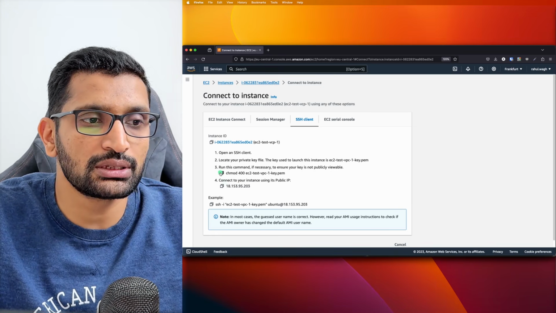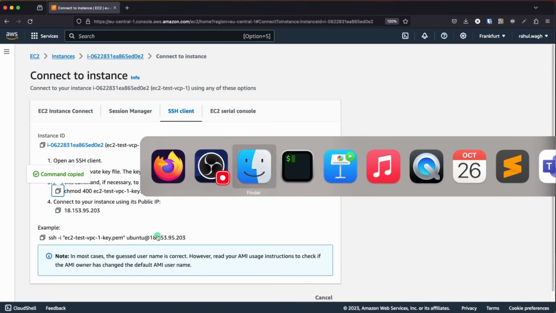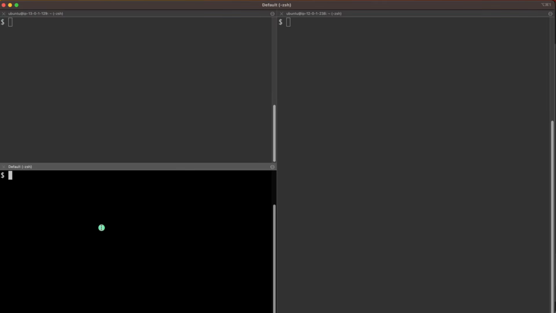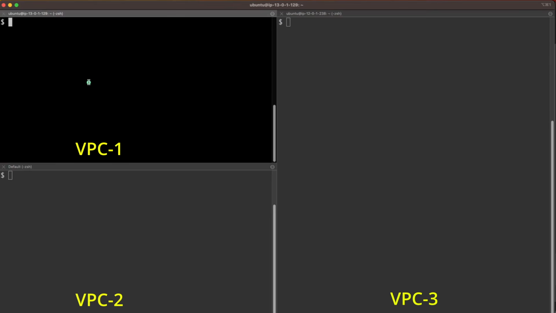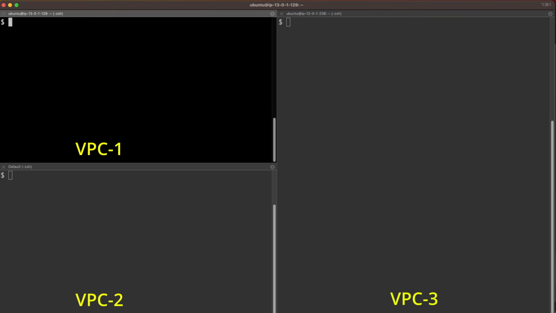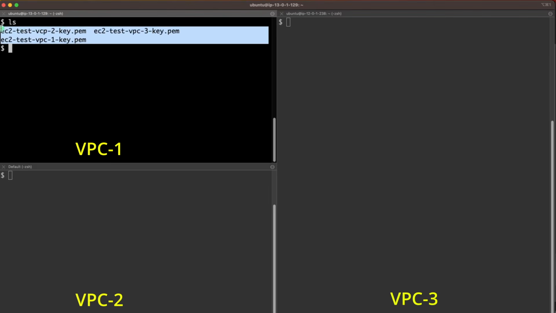So just copy this command from here and go to the terminal. Here you can see I have divided my terminal into 3 sections. This is going to be for VPC1, VPC2 and VPC3. Let's start. First of all, let's check whether I have the keys or not. Here you can see I have all the 3 keys, the 1, 2 and 3 key. Or maybe I can simply run the ls command to view it. Here you can see all the 3 keys I have right now.